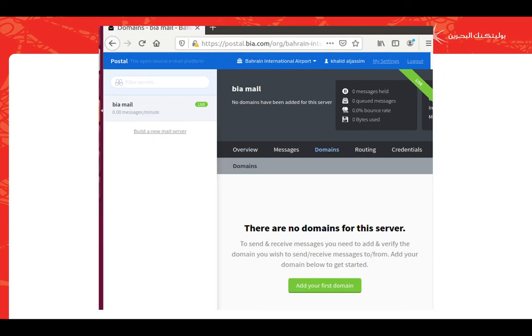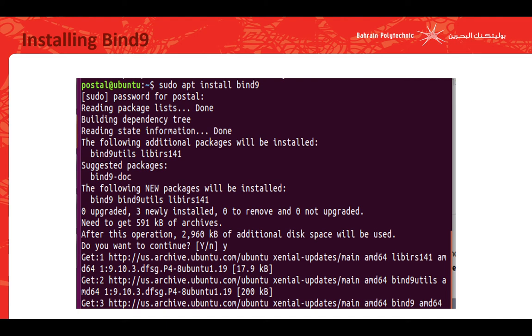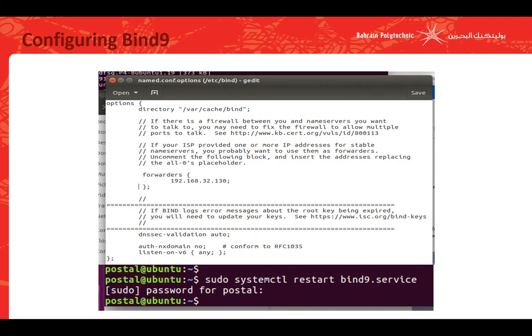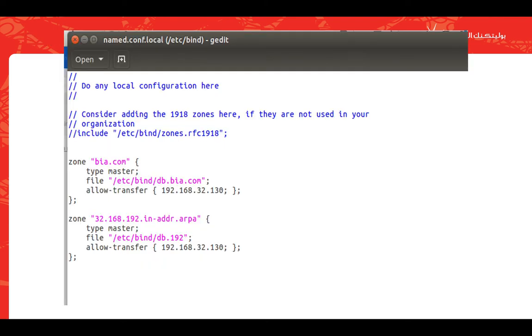Now we will go and install a new software called Bind9. Here we can see this command to install Bind9, which will act as a DNS server. Installing the Bind9 dependency package called dnsutils. And now we are configuring the named.conf.options for Bind9, setting the forwarder's IP address to our server IP address. And now configuring the file so we can have our local zones, bia.com and the reverse zone.